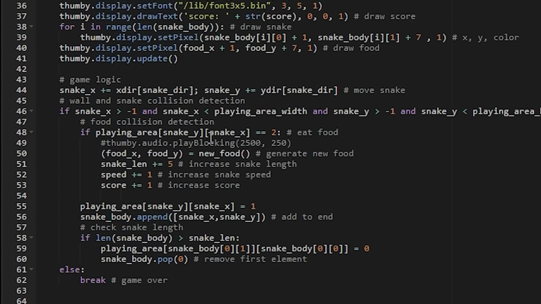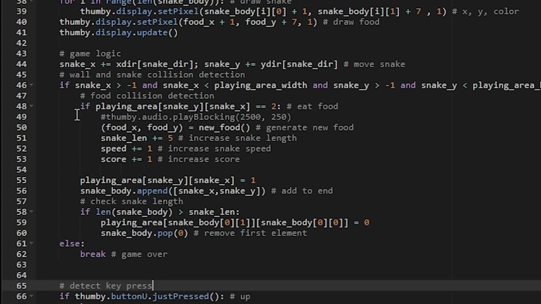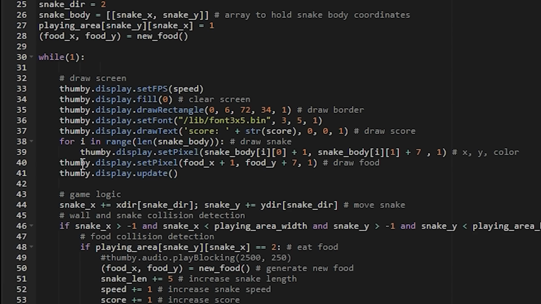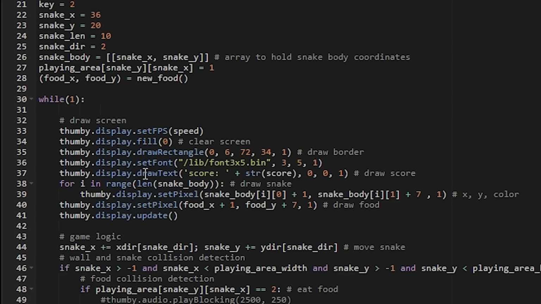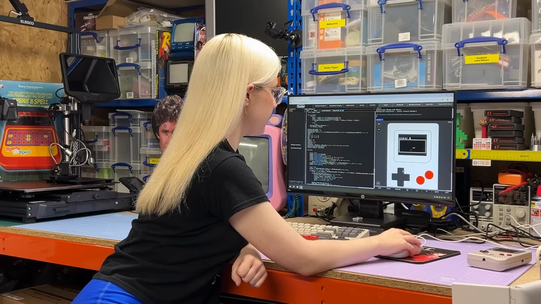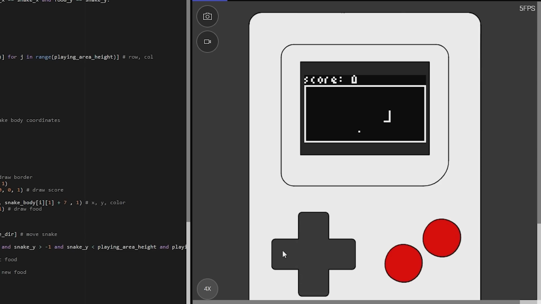And if I scroll down to where that function is called, you can see that when the snake body goes over a 2, or when the snake is eating the food, it generates new food, increases the snake length, increases the speed, and also increases the score by 1. Then there's this line up here that just displays the food, and then I've also added a section to display the score on the screen as well, and I'll demonstrate all of that now. So you can see the snake moving on the screen here, and if I just move it so that it eats this food like that, you can see the snake has increased by 5, it's sped up slightly, new food has been generated, and the score has also gone up by 1 as well.